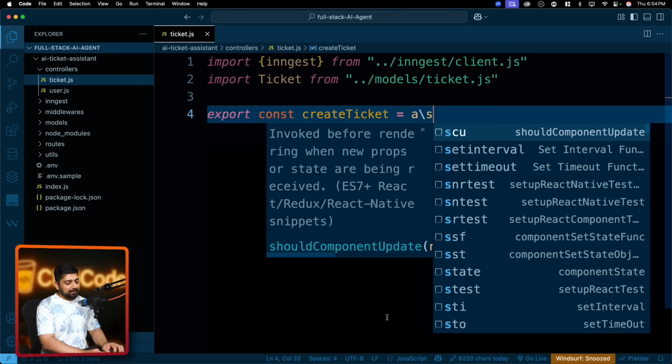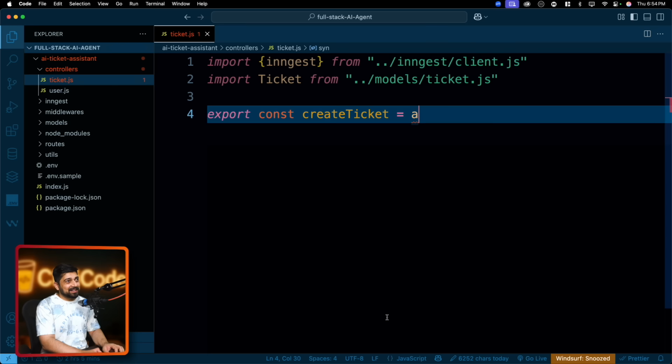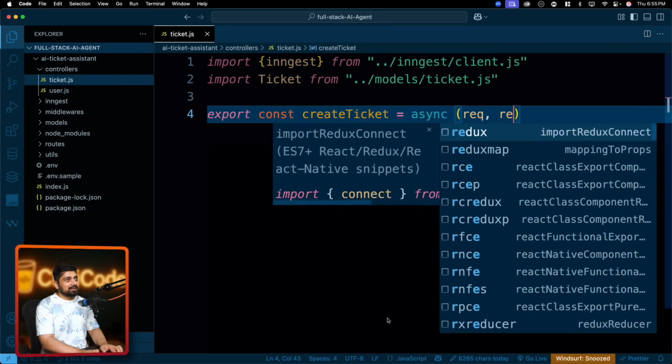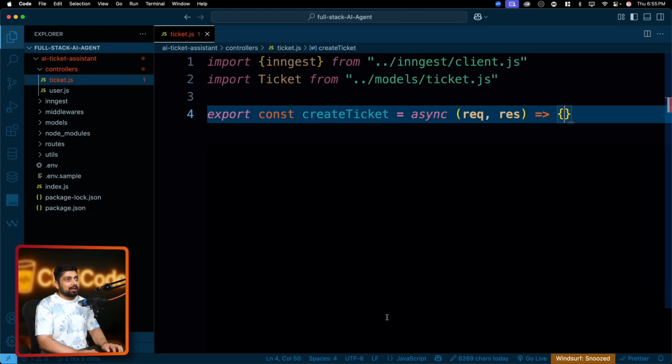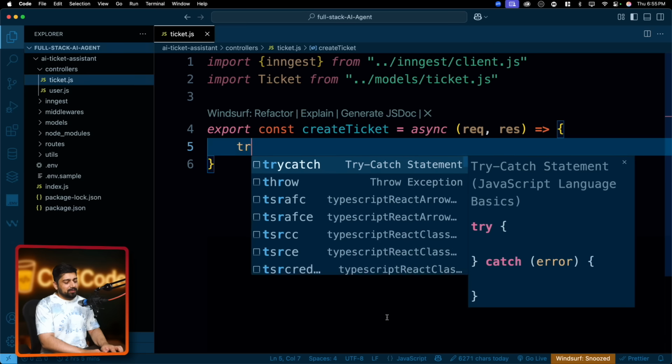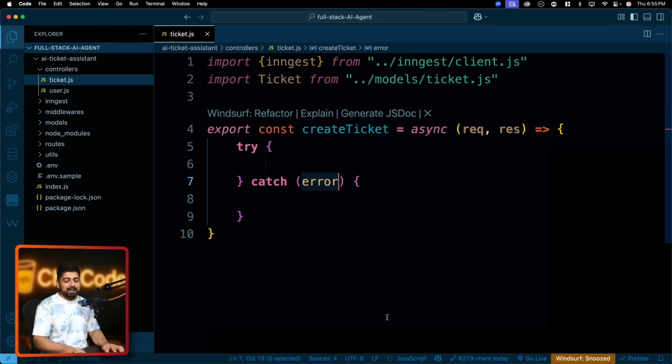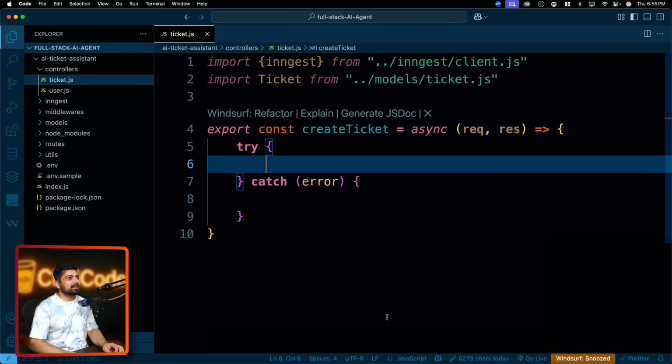We will have async request, response. All right. Now, first of all, let's wrap everything inside the try catch. Now we can place the request body outside of this as well, or probably inside. Doesn't really matter much. Let's keep it inside. Again, there's no big reason behind that.